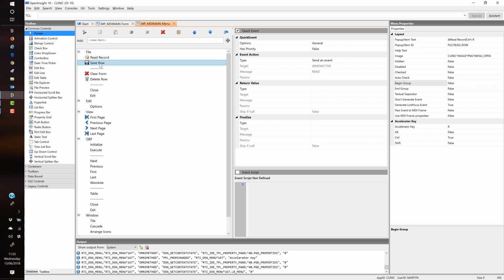So we'll go down to save row, and in this instance again I just want to change the name to be record. Now make sure that you click or tab off to make that change. I warn you, if you don't and you go on to another menu item, it will actually edit the new menu item, not the old one. So just be careful of that.